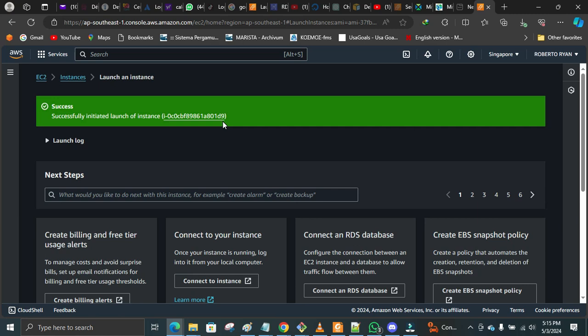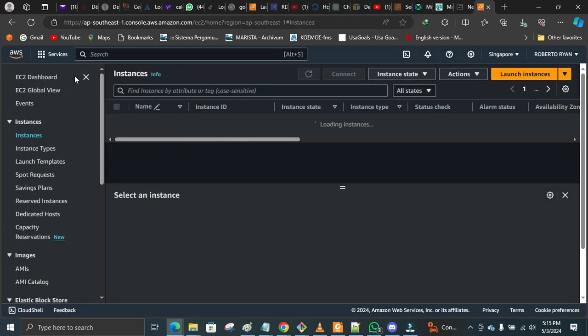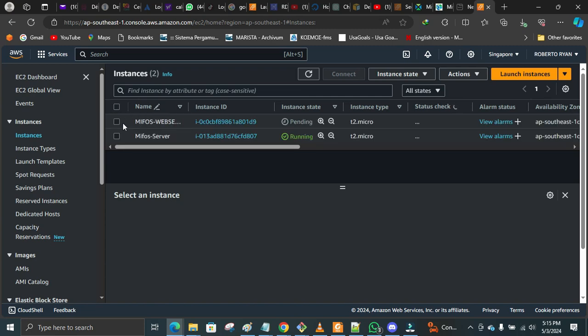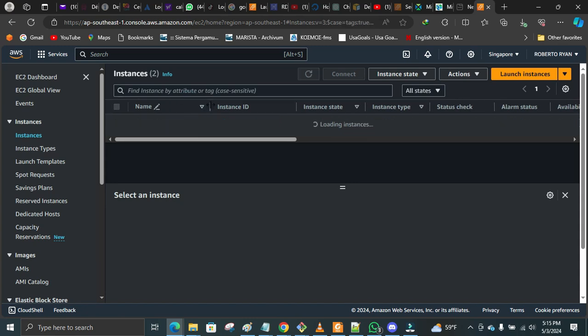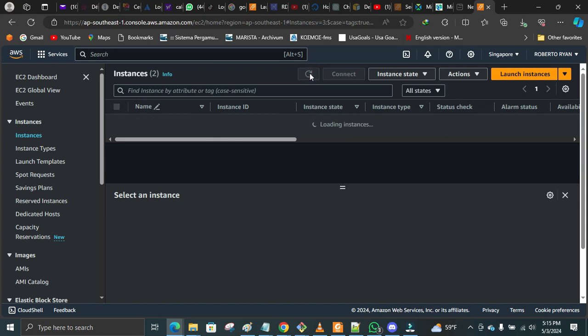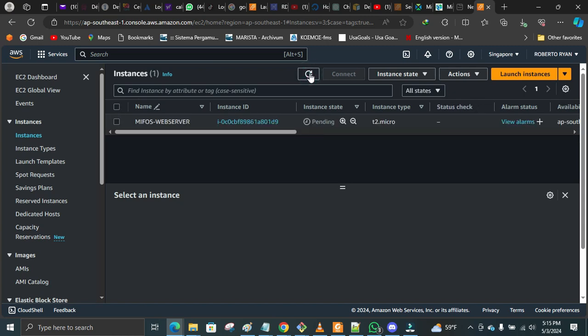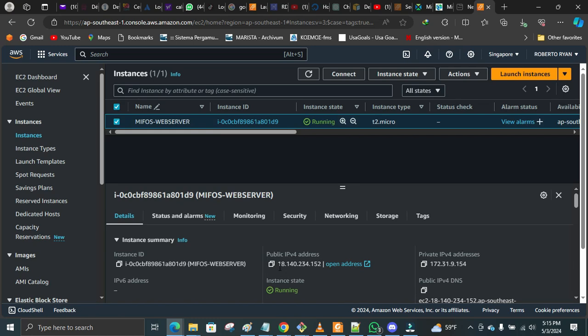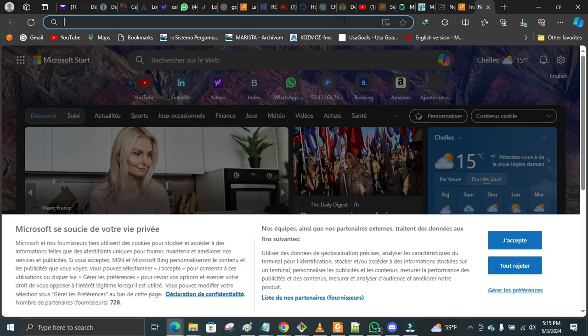When your server is up and live, how do you access Mifos? Here is our server, Mifos web server. Our server is still showing pending, so we wait for it to be live. If we click this server, we are going to see the public address of the server. Okay, we are going to copy this public address. Okay, the server is running. We copy the public address of the server, and then we come and paste it to our browser.